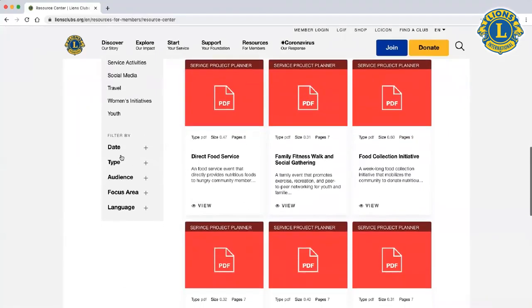In the margin on the left side of the page, you will find options to filter searches by date, type, audience, focus area, and language.